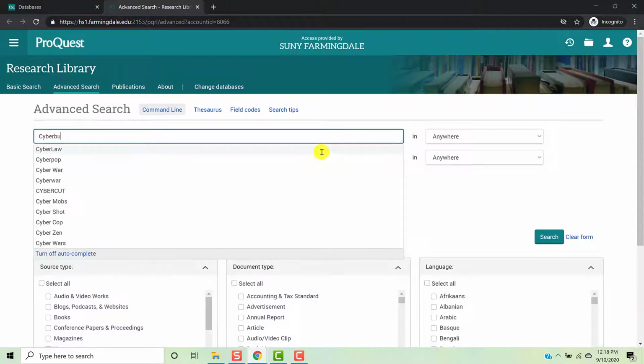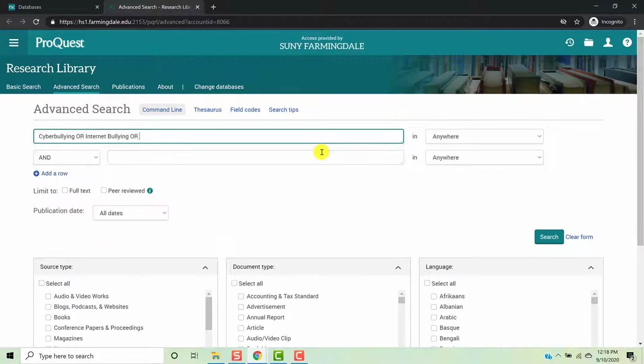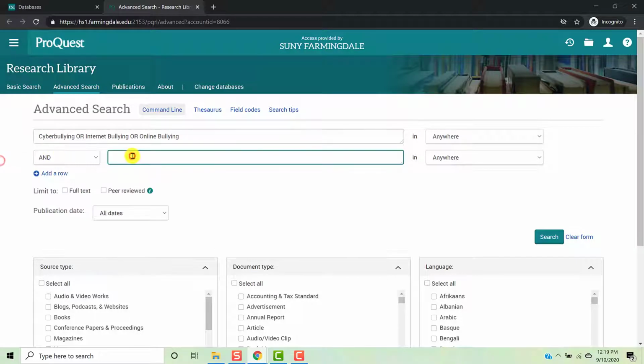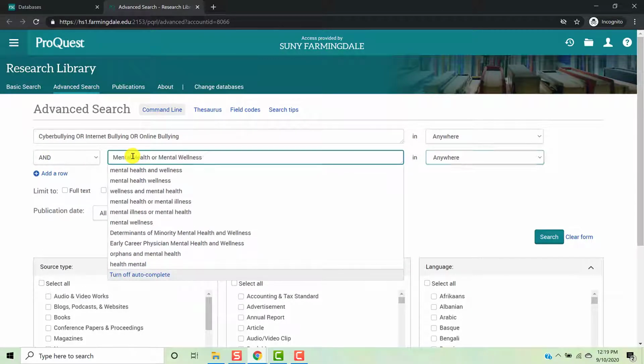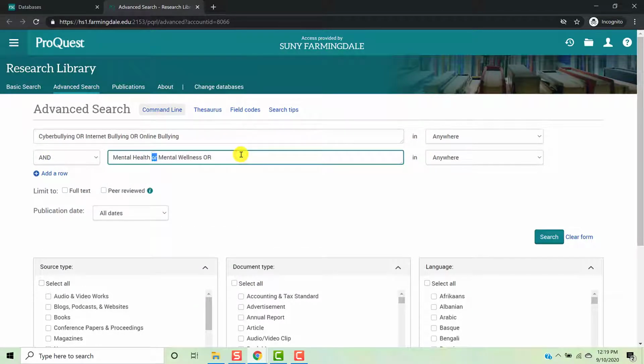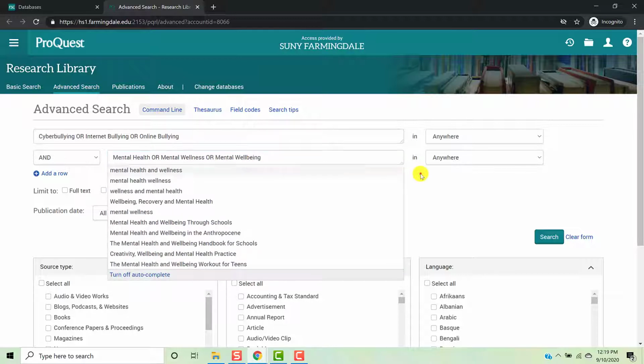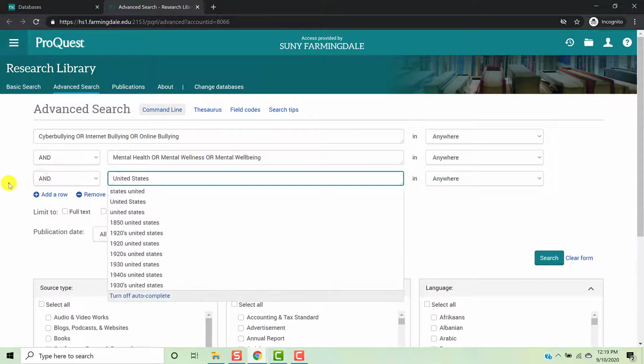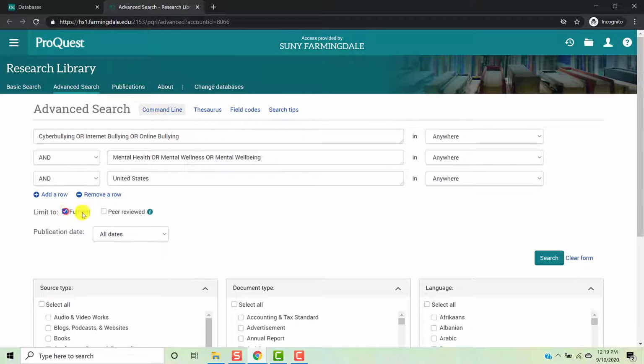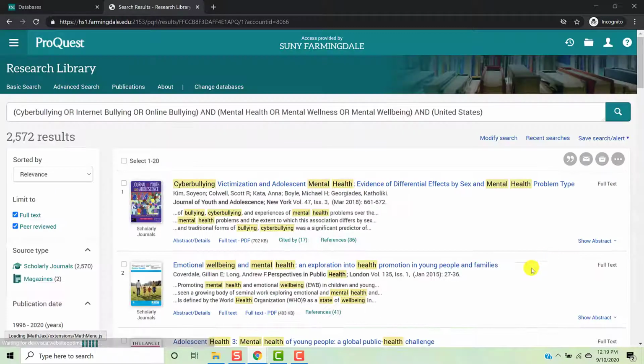In this field, we'll enter cyberbullying or internet bullying or online bullying. In the second field, we'll enter mental health or mental wellness or mental well-being. We have more keywords, so we'll click Add a Row. In the third field, we'll enter United States. Then we'll select Full Text and Peer Reviewed. Again, if you're not familiar with peer-reviewed journals, click the link in the description below for a quick and helpful video on this topic.